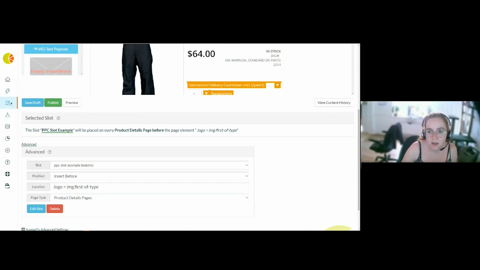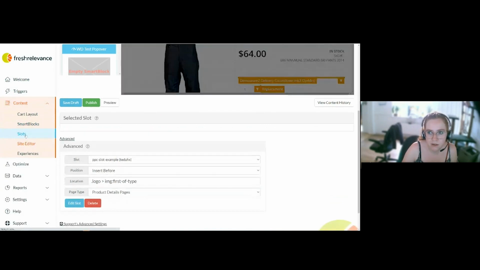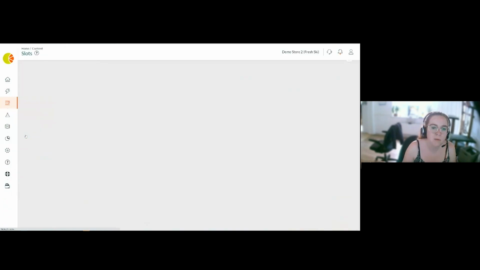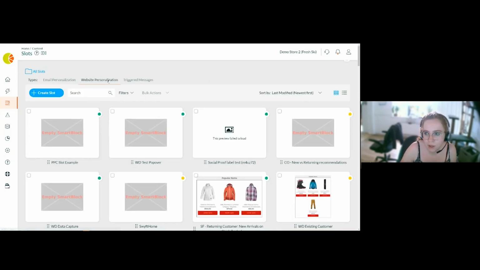Yeah, so there are two deployment options available. If I go back to a slot, it will show you. One being the site editor we looked at. That's just an iframe of your website that we can drag and drop content into, and then our script will load it out for you.